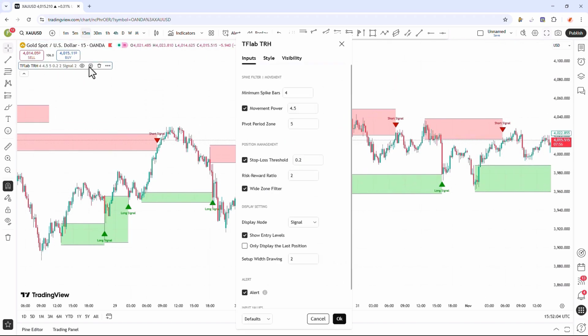In the settings section of this application, under this particular input field, there are a variety of different options that are available to us as users. In the very first input, we have the ability to set the minimum spike bars, which refers to the minimum number of consecutive candles that are required in order to confirm and validate a spike as being legitimate. By default, this particular setting is set to 4 candles, but it can be adjusted as needed.